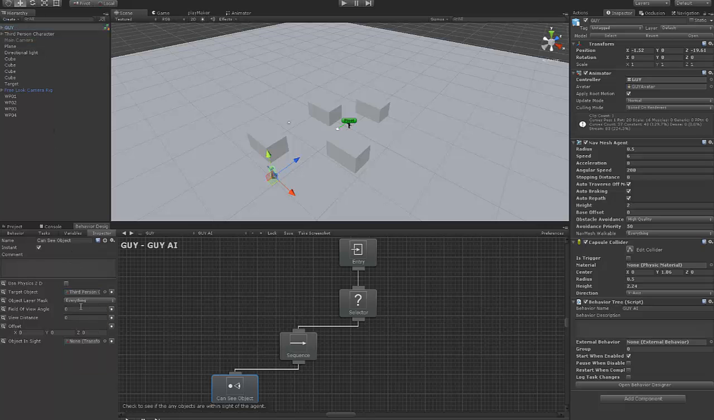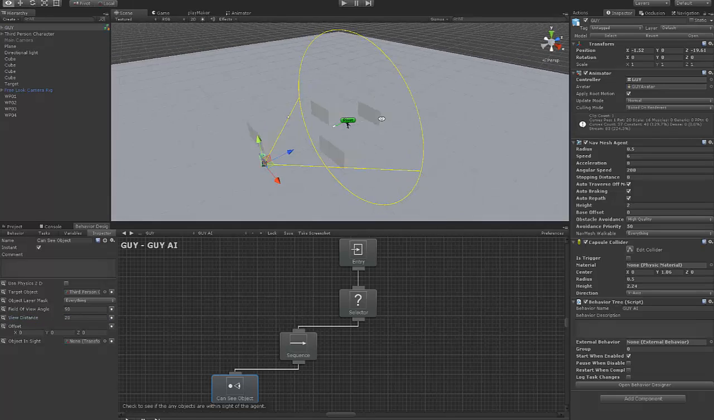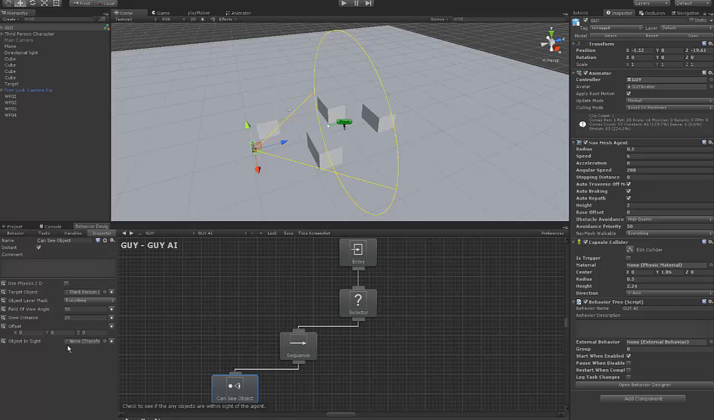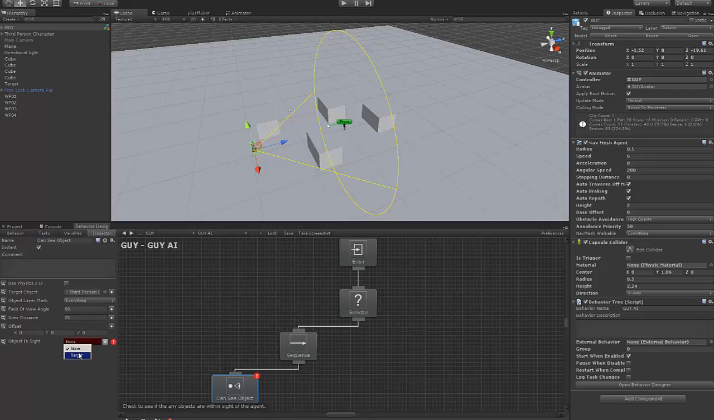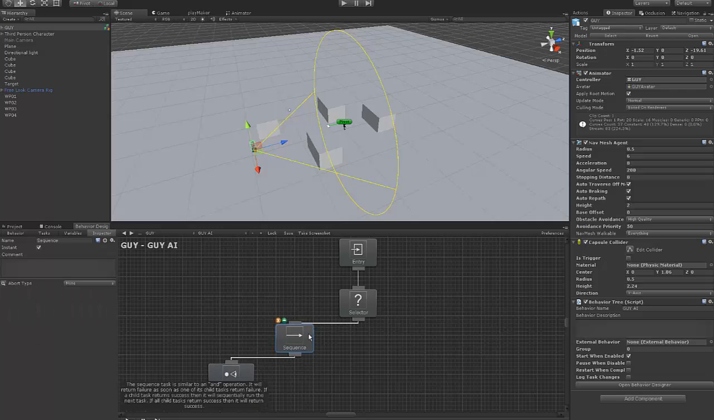We can sample from all layers. We want a 90-degree field of view. The distance the agent can see, let's say 20, and then it actually shows us right here. See that? It's showing us his view, and it's asking us to store the object in sight. So that's a transform. So we need to go make a transform variable. Let's call that target. When it sees that character, it's going to store it in this variable target, so it has something to target.